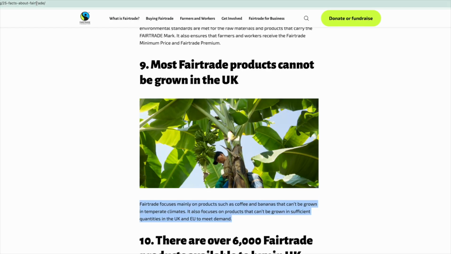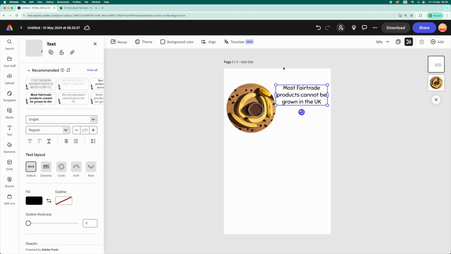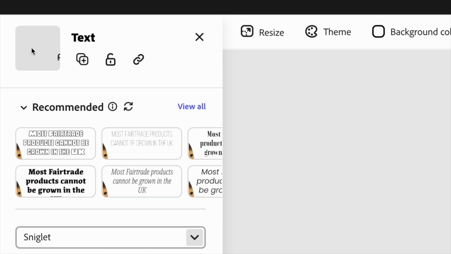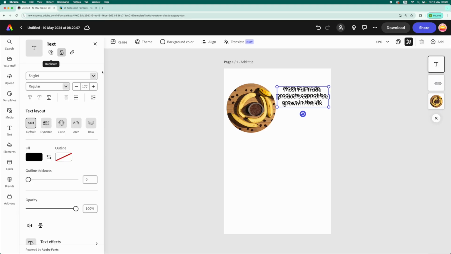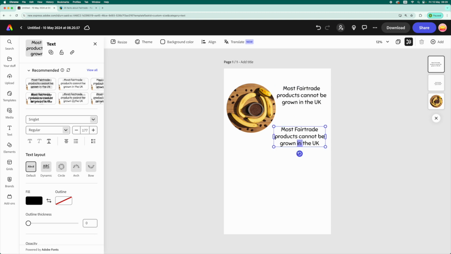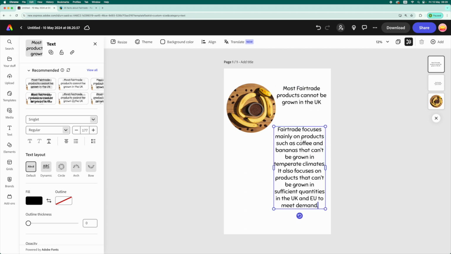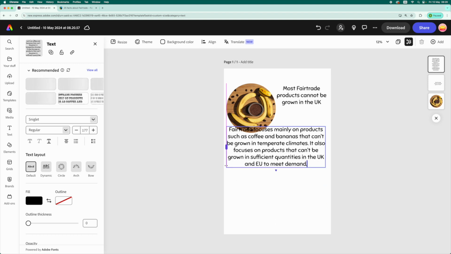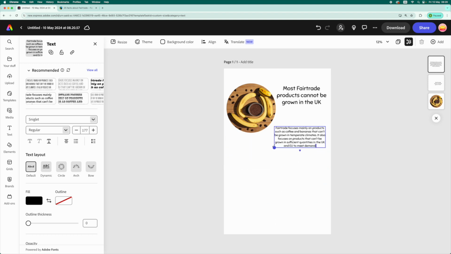I'm going to copy that, jump back over to Express. I'm going to duplicate this text box by selecting it and clicking on the duplicate button. There we are. And in there now, I'm just going to paste to replace that text. And here, obviously, I'm going to need this to be smaller so that it fits underneath my title.